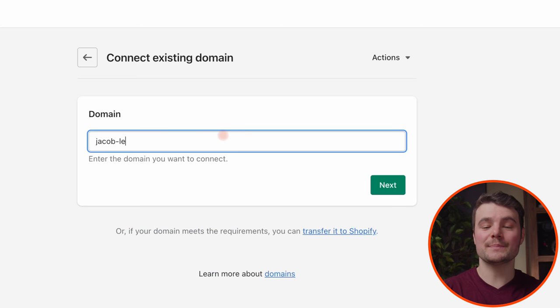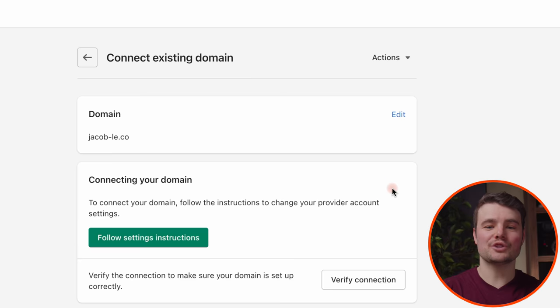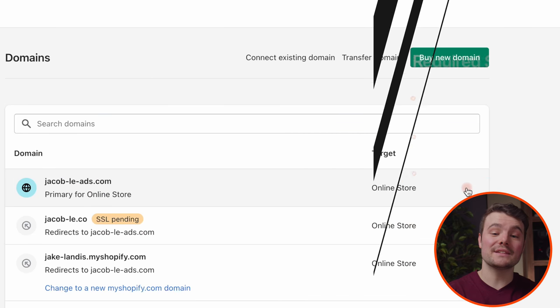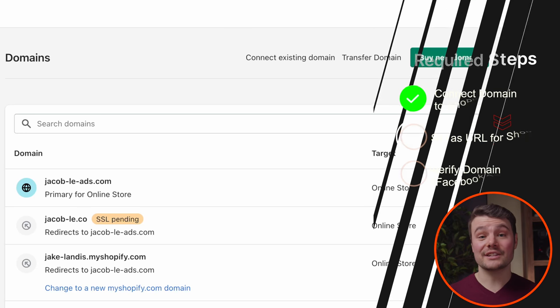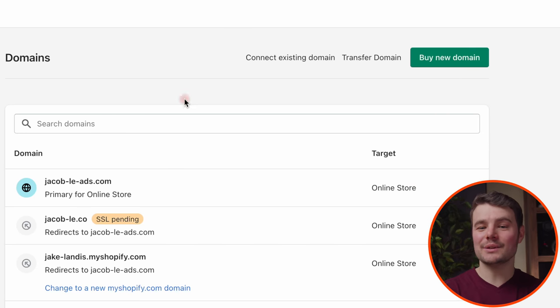We'll now need to go to Shopify, go to settings, then domains, then click on connect existing domain. Type in the domain you just purchased and click next. It'll show us how to connect, but we already did this work in Namecheap. Choose verify connection, and we'll still need to make this the URL for our store. Sometimes it takes a while for the SSL, or it'll still be at setup in progress. Give it time, and if it's been a while, go back and check your work in Namecheap.